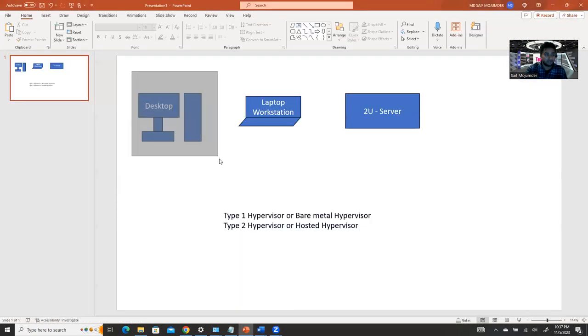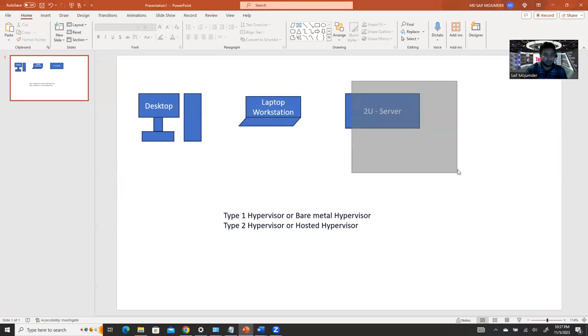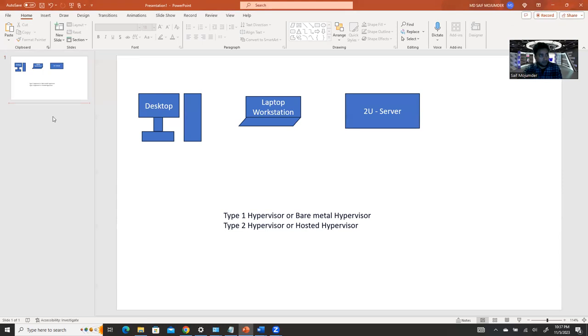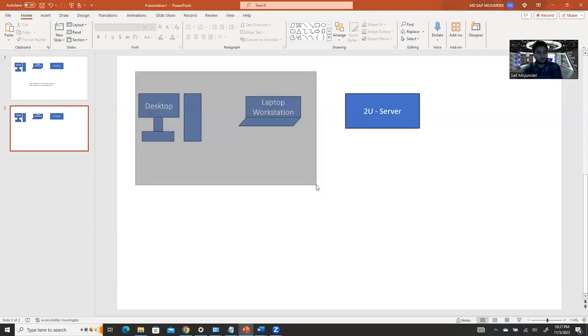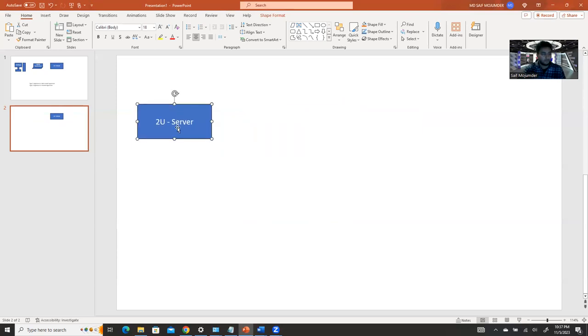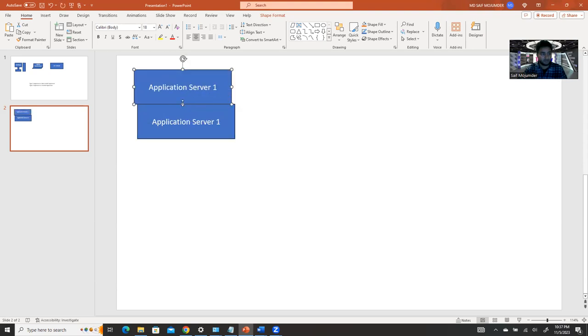For example, this is a physical server, and this is a physical laptop. I'm going to show you some examples of why you need virtualization. For example, this is a server, say an application server, application server one. I don't know what kind of application server it is, or say it's a physical server. I just know it's this physical server.